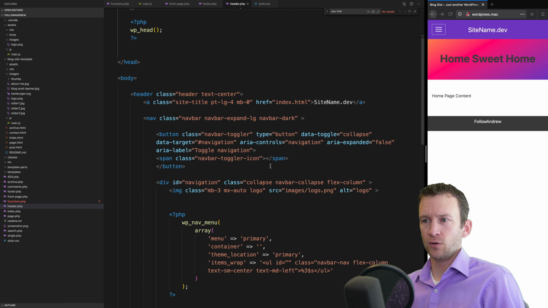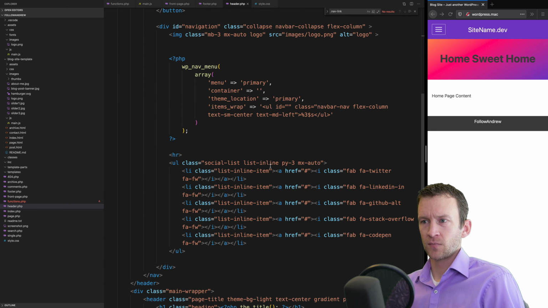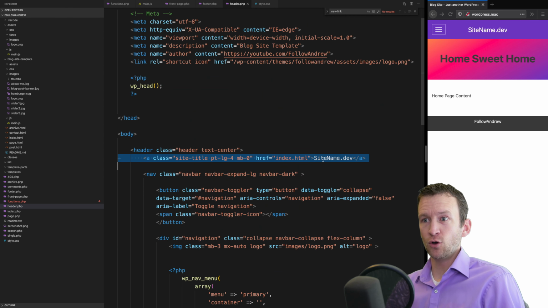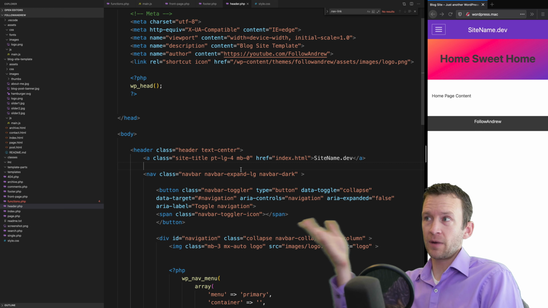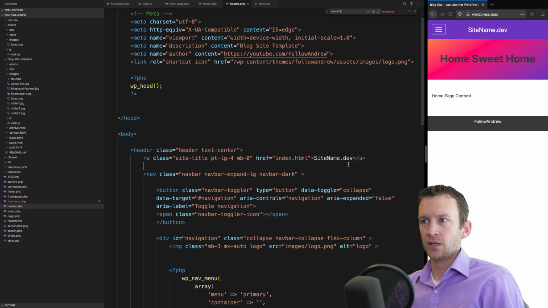So we're going to start here with our site name and logo. We're going to show you how you can add a custom logo, meaning the user can go into the WordPress admin, upload a logo, and it'll automatically then appear in your theme. So let's go ahead and do that.